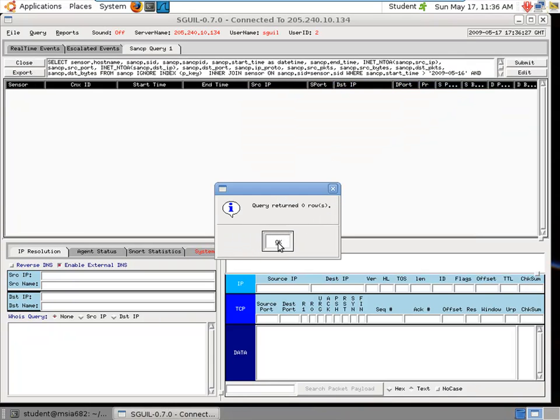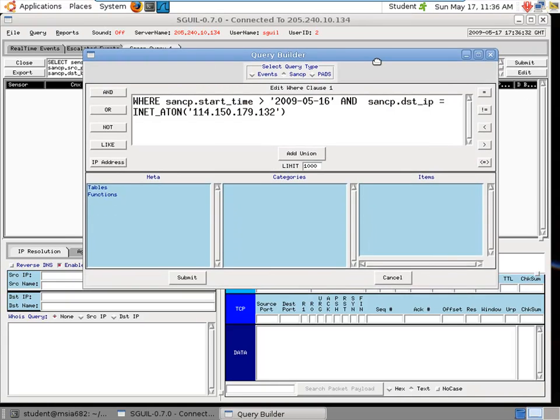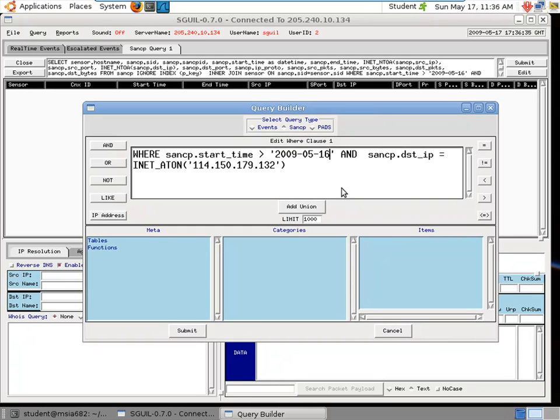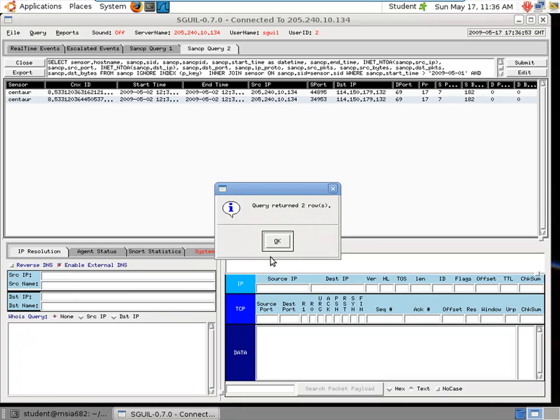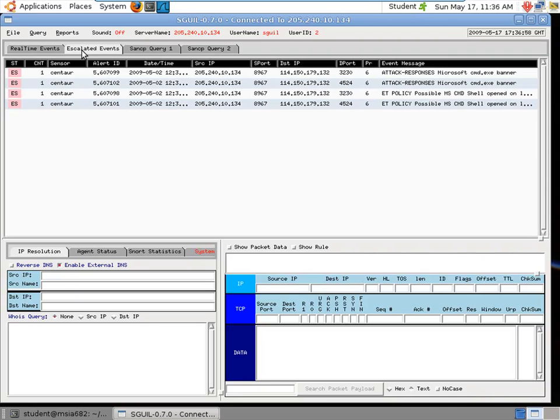We have 0 rows returned. Let's dive into this and see why. If we look here, we can see that the default time is just within the last 24 hours. So we can change this and look again for any records in the sancp table dealing with session data with this destination IP. Let's click Submit, and here are our 2 rows. This also correlates up to the event data here with this one alert and this one alert.